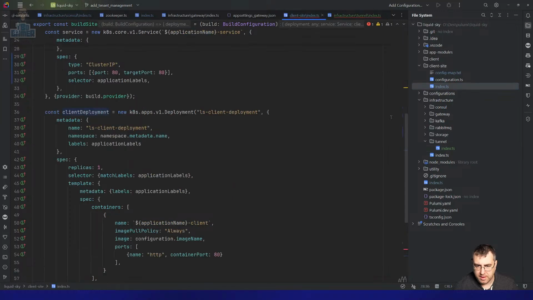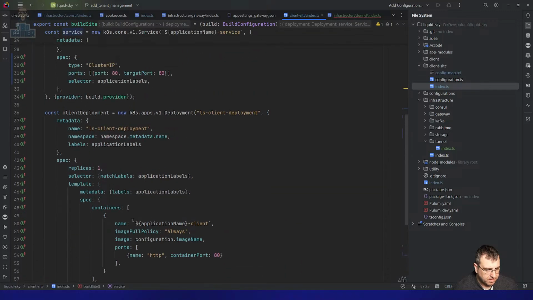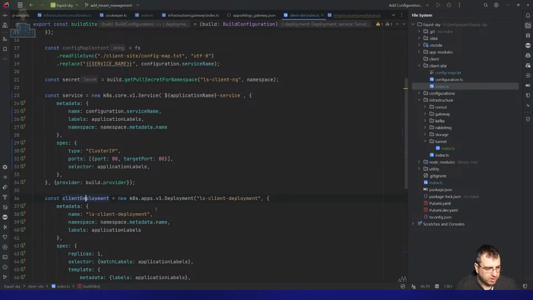Paste that there for a second. That goes there. That goes there. That gets renamed to deployment.